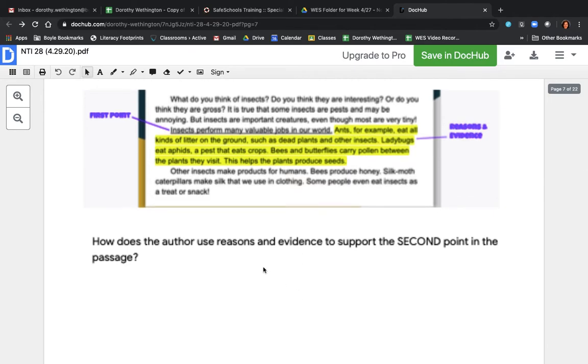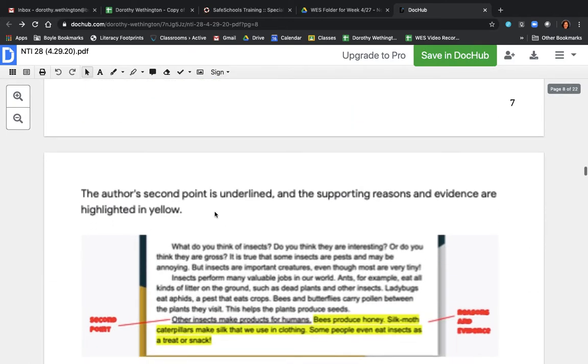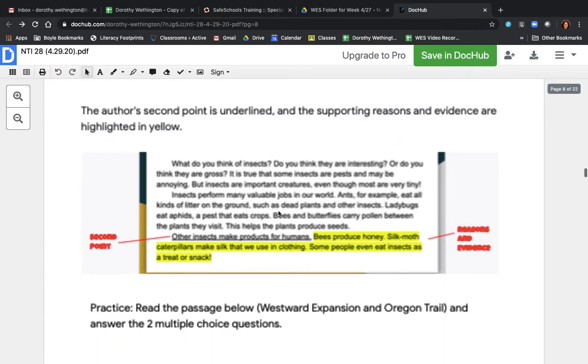How does the author use reasons and evidence to support the second point in the passage? The author's second point is underlined, and the supporting reasons and evidence are highlighted in yellow. So the second point is that other insects make products for humans. And the reasons and evidence are that bees produce honey, silk moth caterpillars make silk that we use in clothing, and some people even eat insects as a treat or snack.